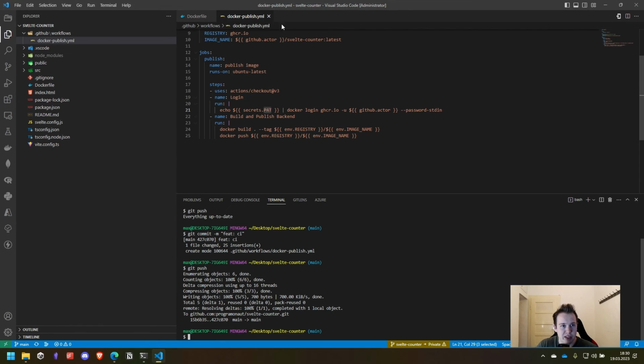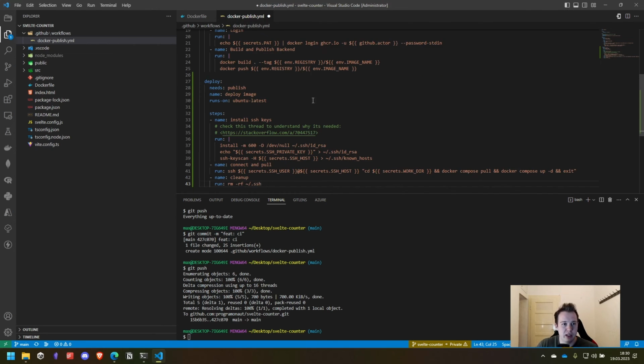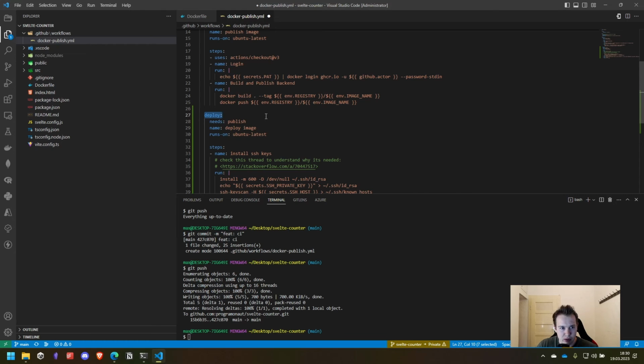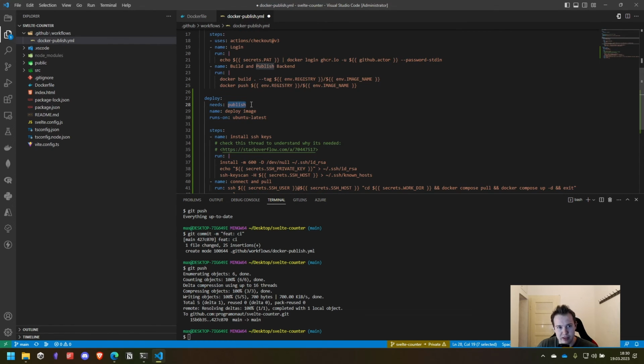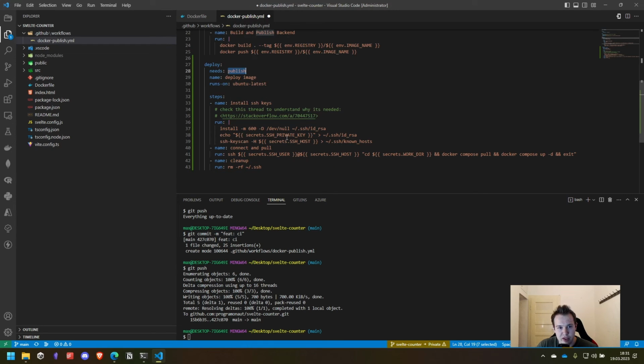Now we have to modify our GitHub action, and therefore we will create another job. After publish, we will also create a job called deploy. That job depends on publish to be finished, and then installs the SSH keys so that it's able to log in, connects, enters the working directory, pulls the new image and rebuilds the container, and then leaves the server and cleans up the SSH keys.